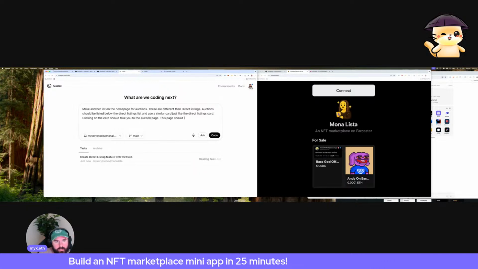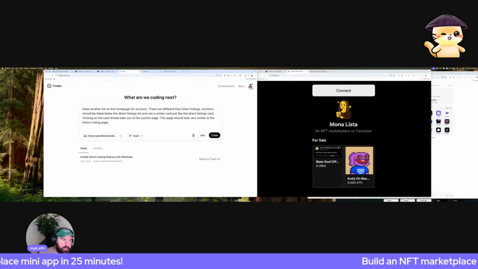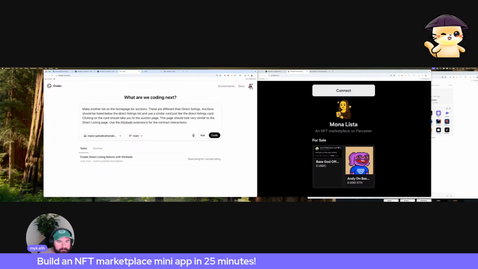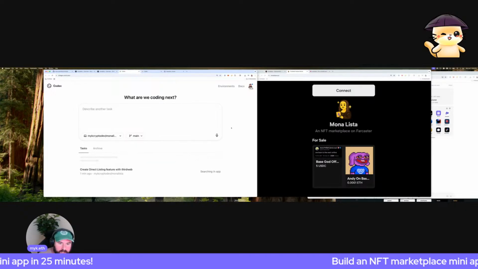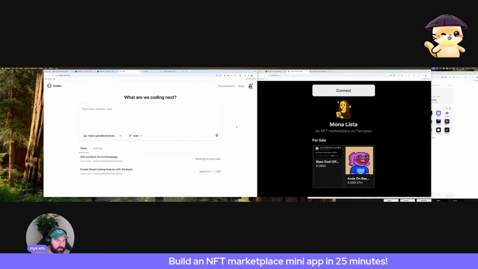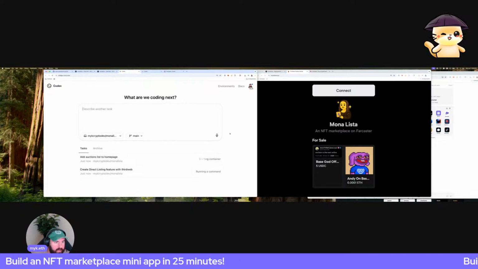This page should look very similar to the direct listing page. Use the thirdweb extensions for the contract interactions. I think that's probably about it. Let's see how far this one gets. All right, so we have one agent that's working on creating a button that lets you make a direct listing. We have another one that's working on adding auctions.